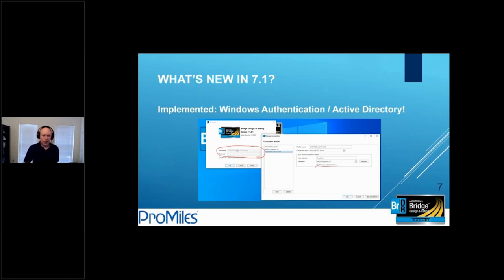So on the screen here, you can see this looks different. It looks different even from legacy. The username and password fields are grayed out, and again, I'll go over this. And then we've added a single checkbox there that says Windows authentication. Now I'm only showing the SQL Server option here, but Oracle works pretty much the same way.